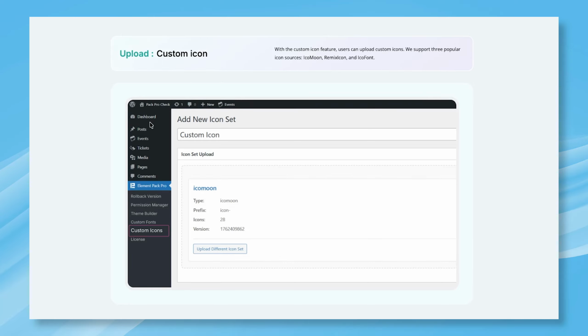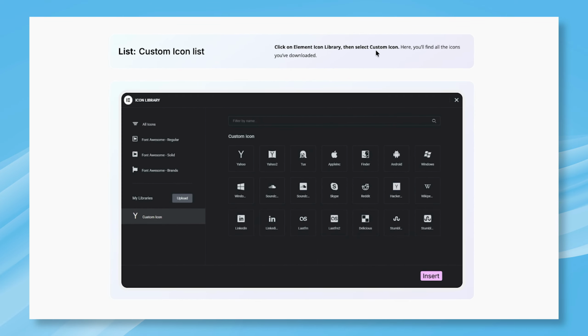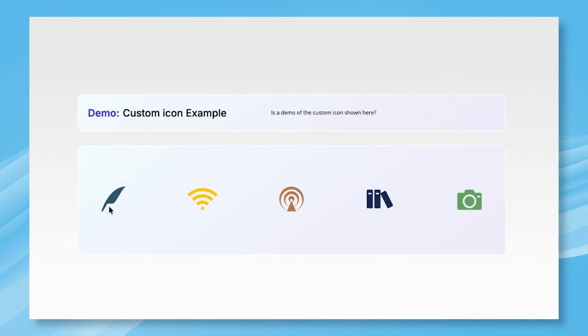In this video, we're diving into the Custom Icons feature. This flexible tool lets you upload and use your own icon libraries directly inside Elementor, giving you complete creative freedom and consistent brand styling across your website without relying on built-in icon sets. Let's get started.